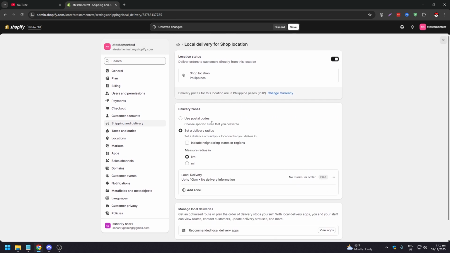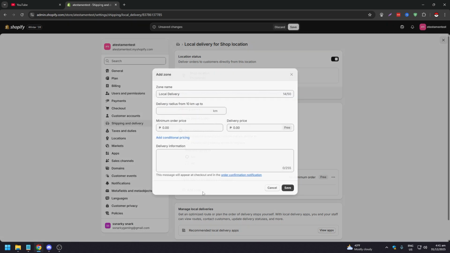So delivery zones, you can either choose postal codes if you're in a country where postal codes are a huge factor in terms of delivery. You can use postal codes, or by default, it's going to set a delivery radius. You can either use kilometers or miles, including neighboring states or regions if that's applicable for your location. And then you can also add a zone.